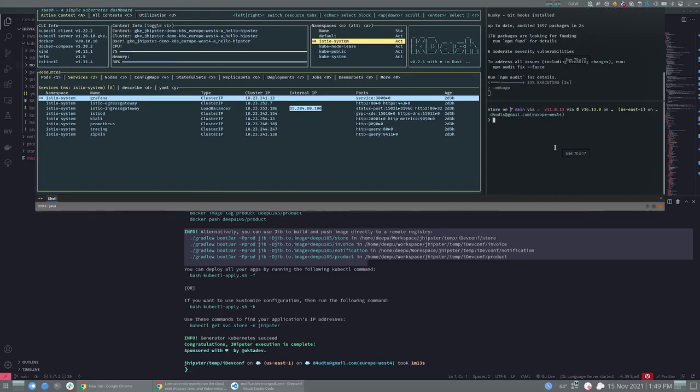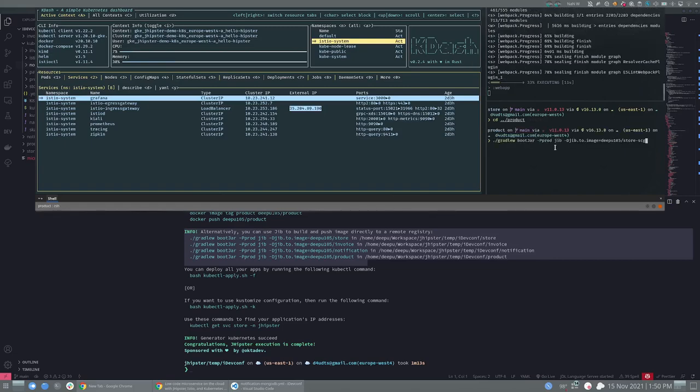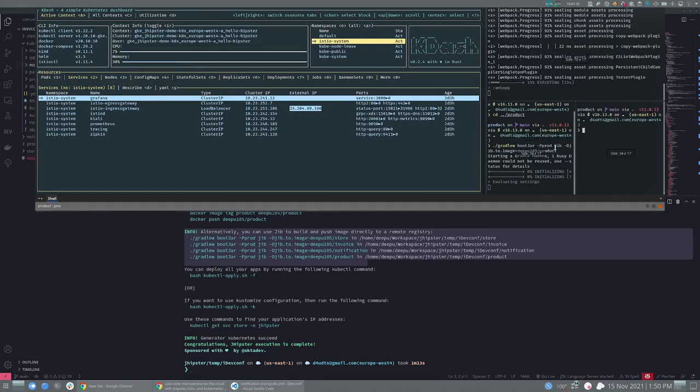Then I'm going to cd into product and run the gradlew command for the same, but make sure to use the correct image name for that. And I'm also going to go into invoice and run the same command there.